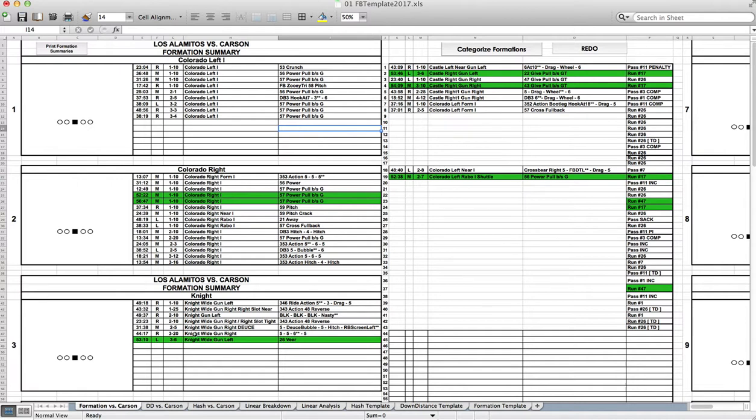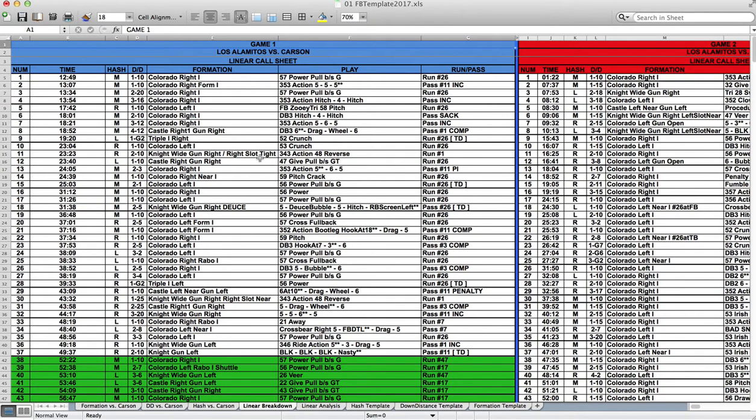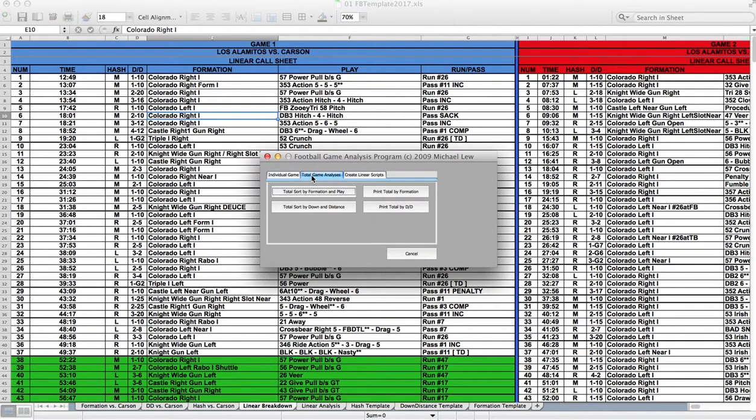The second way you can use it, I'll go back down to the main sheet, linear breakdown, is if I hit Control M as in Monday, I can analyze by formation and by down and distance. So I'm going to go ahead here and do formation.